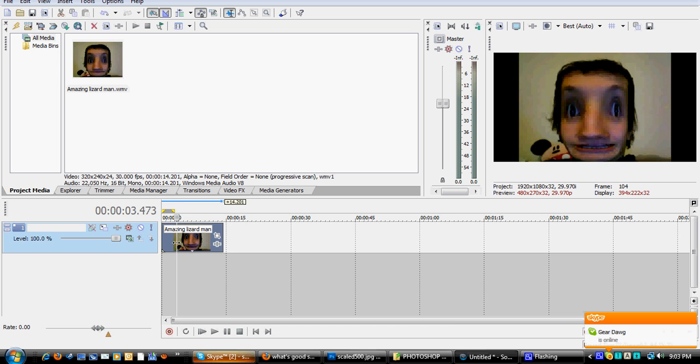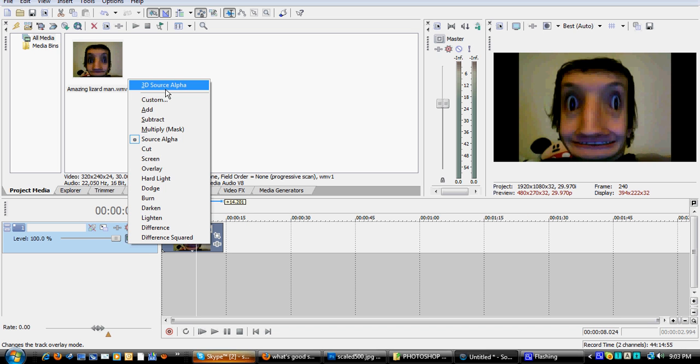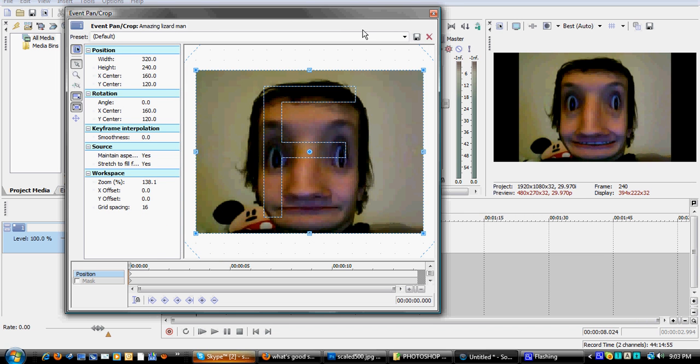Now, we're going to start with this one track. We have our friend, the Amazing Lizard Man, as you can see right here. Let's go ahead and change the compositing mode to 3D Source Alpha, because, you know, all cubes are 3D. And we're going to go into Event Pan/Crop. I'm going to make this a perfect square.